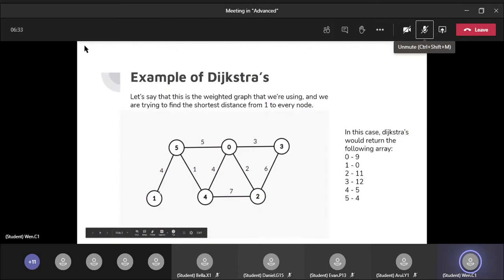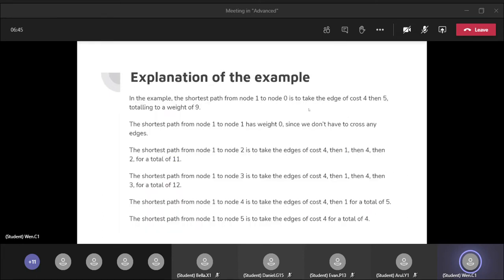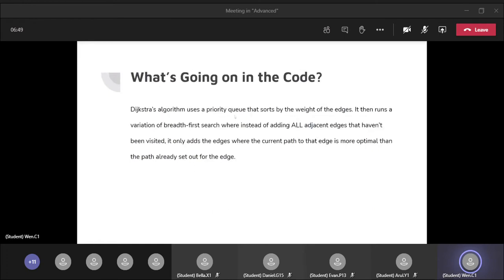Because you go from 1 to 5 to 0 to 2, 3 to 12, 4 to 5, 5 to 4. You get the idea. So let's explain the example real quick. I just explained actually. So what's going on in the code?